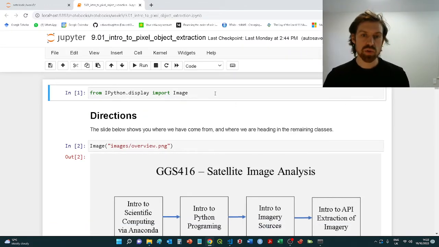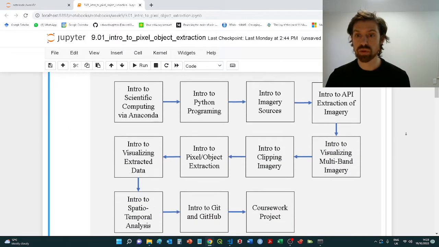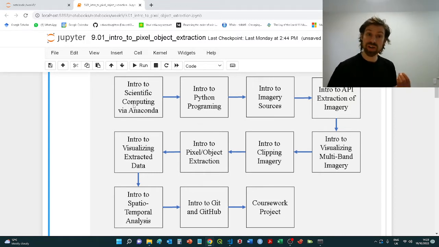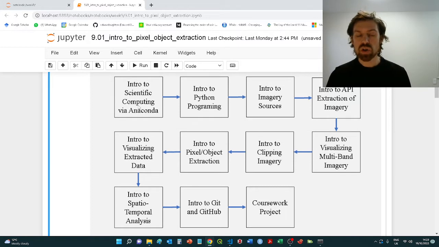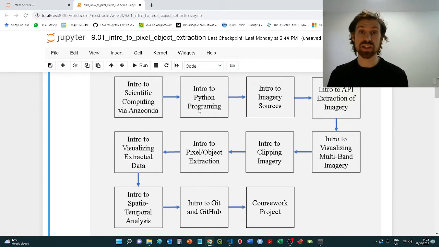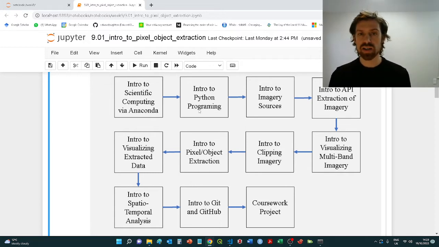Okay, so just a little bit of a recap before we begin. We've been covering a lot of ground within this class, and I just wanted to provide a brief overview of where we've come from and where we're going. At the very beginning, we went over an introduction to scientific computing in Anaconda. We looked at virtual environments and how you use Conda, the package manager. Then we looked at some introductory Python programming, covering things like basic data structures all the way through to list of lists, as that's how our image data is ultimately stored in NumPy arrays, within that list of lists format.